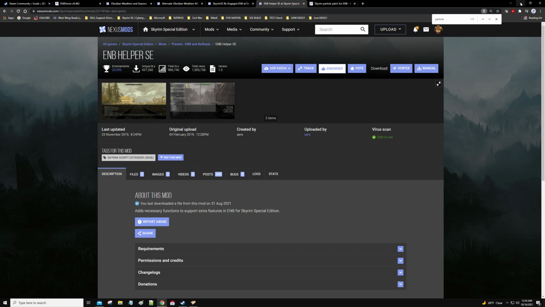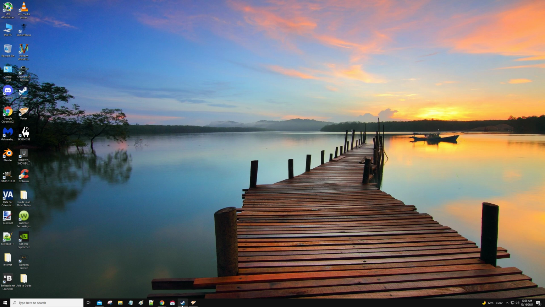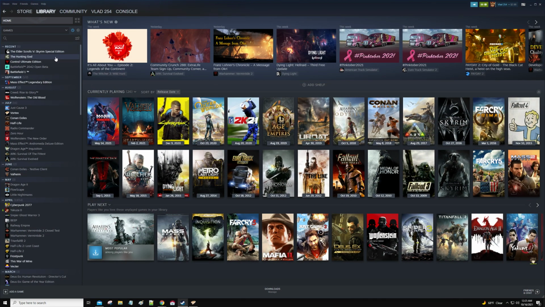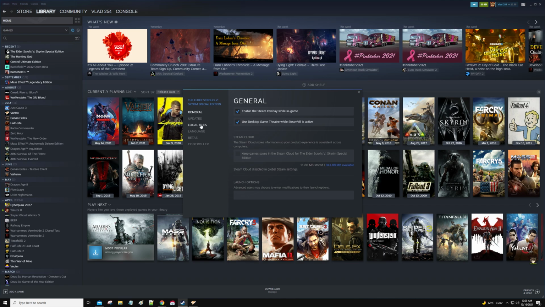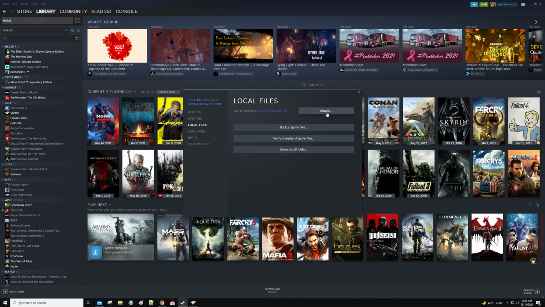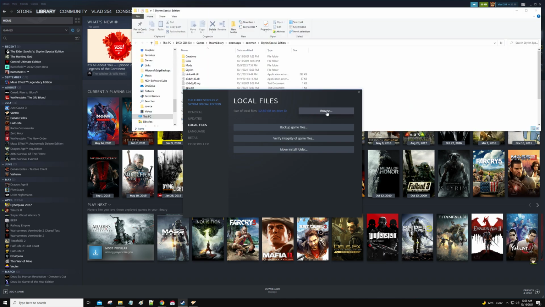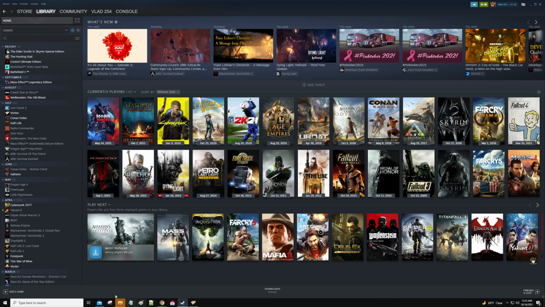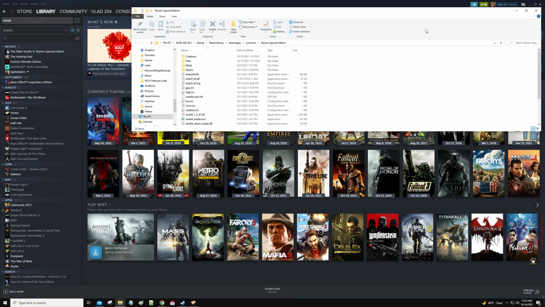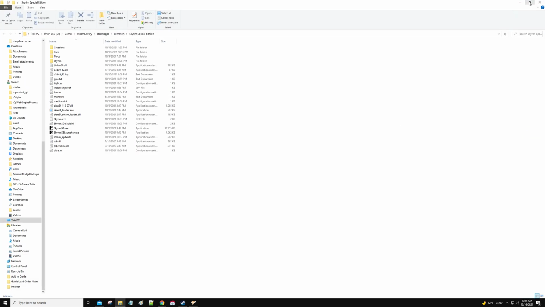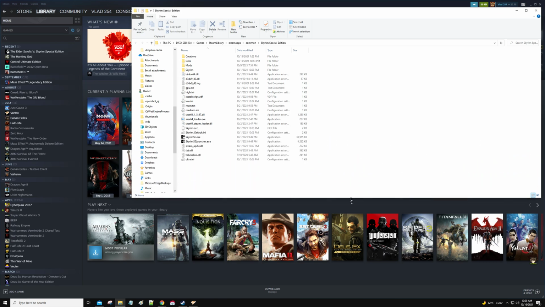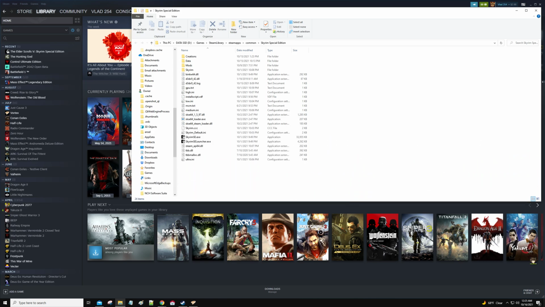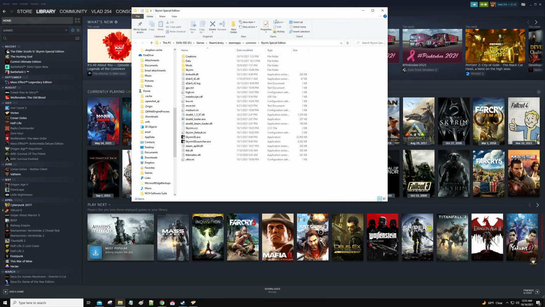First, we're going to need our Skyrim Special Edition folder. Easiest way to get to that, for those that are not sure where it is, just right click on Skyrim Special Edition in your library, go to Properties, and then go to Local Files, and then browse Local Files right here. There it is, Skyrim Special Edition. So let's take that and let's size it up.